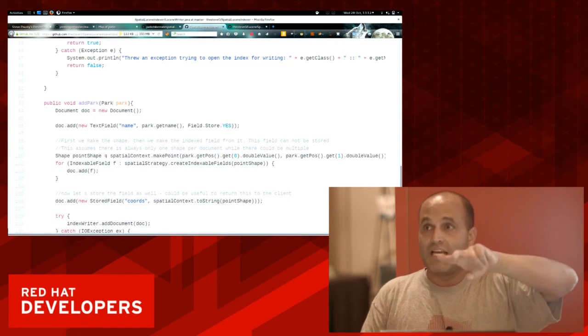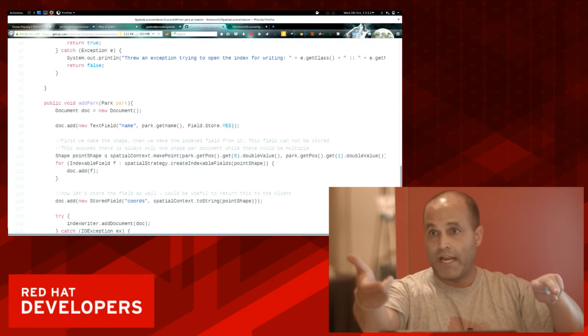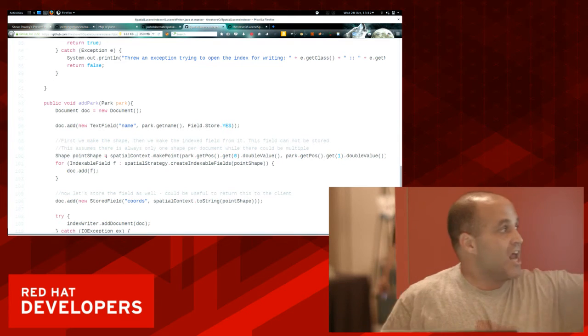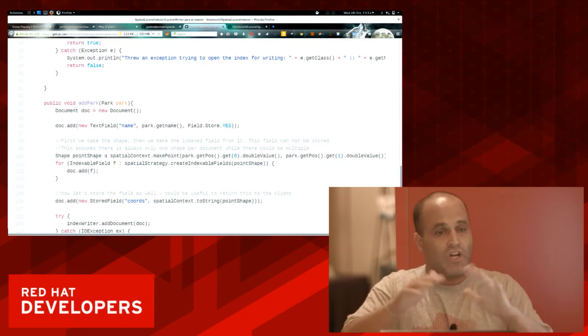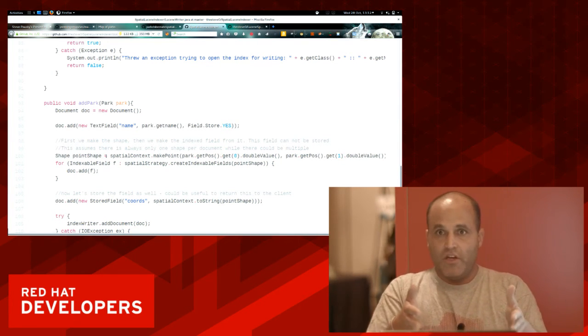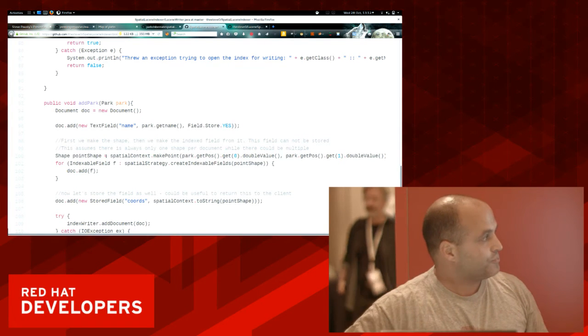So you can index and store it because you want to display it when you get it back. You can index and not store it because all you want to do is search, but you don't want to take up space in the index. You just want to use it for your queries.